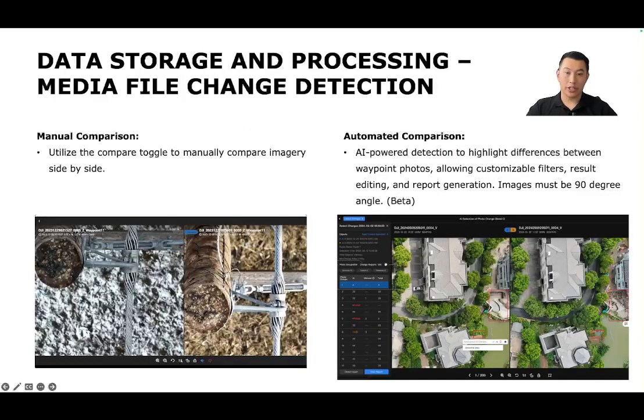Media file change detection can be completed two ways. One is manually, where you can toggle side-by-side images and manually compare. The second being automated, using AI-powered detection to highlight differences automatically.